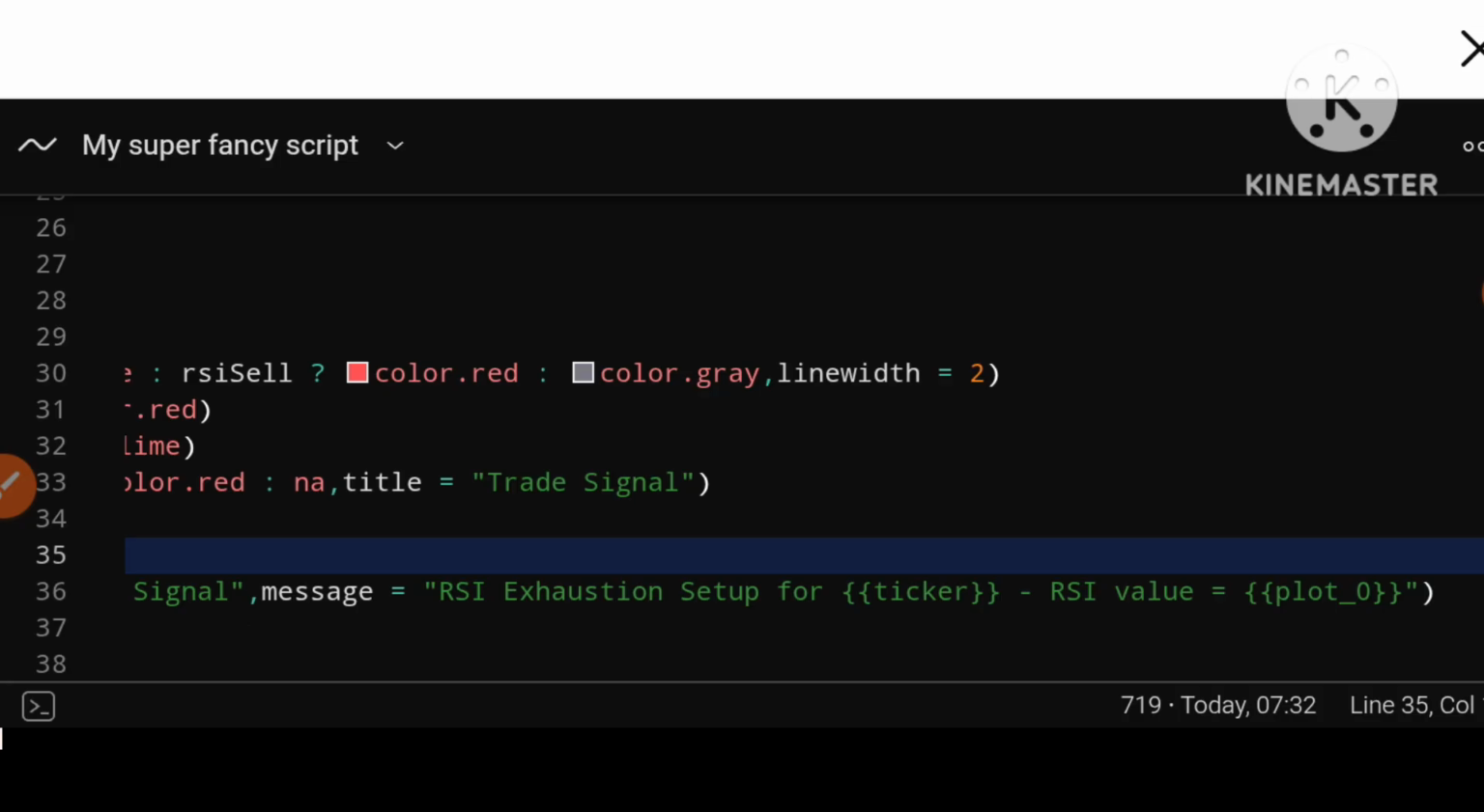And we also need to give it a message. So for this I want to say we need to name this setup. I am just going to call it RSI exhaustion setup for, and then we can open the two curly brackets and then put ticker in here and then close those two curly brackets off.